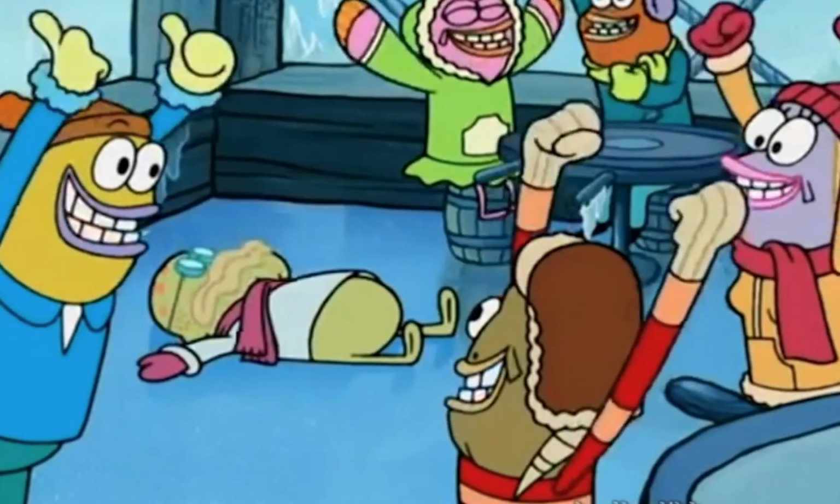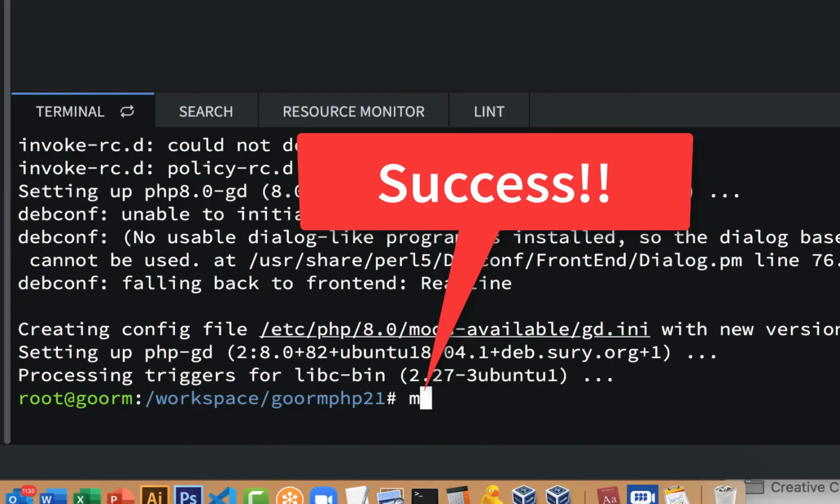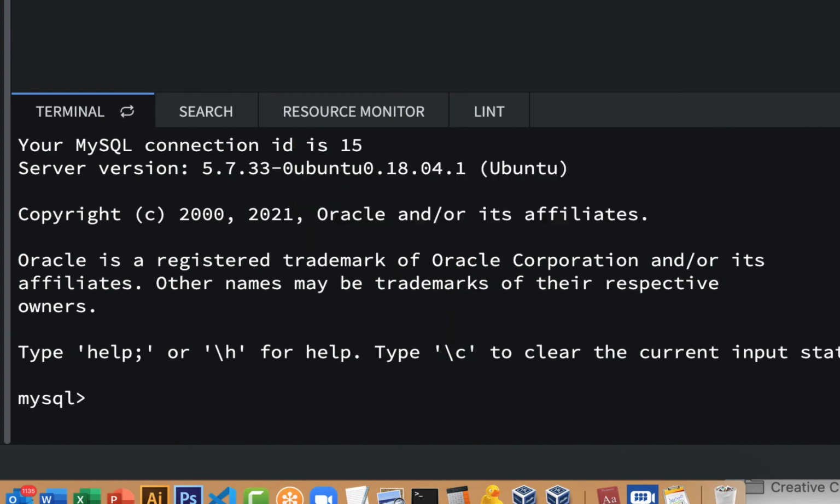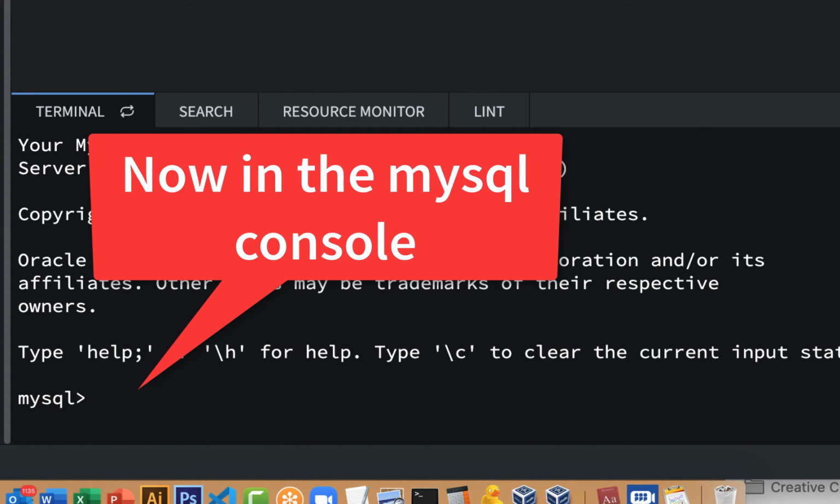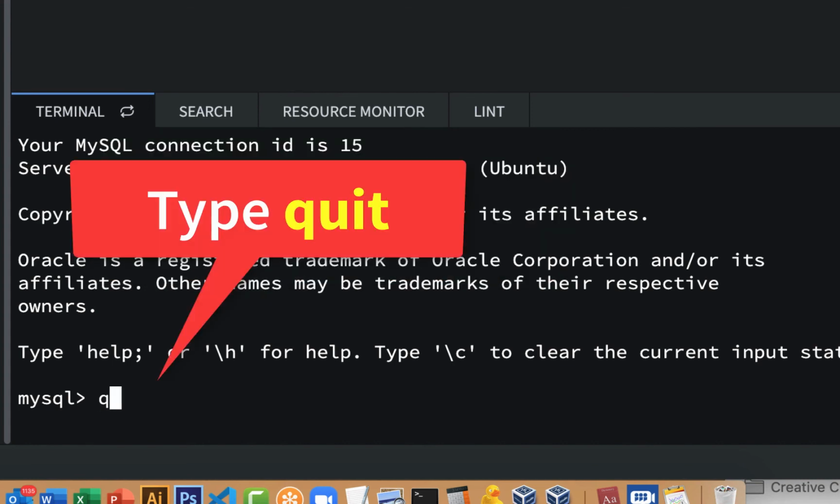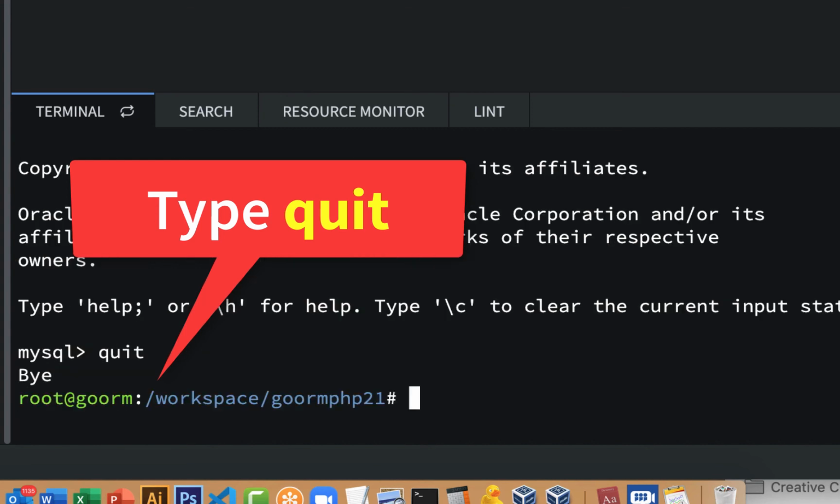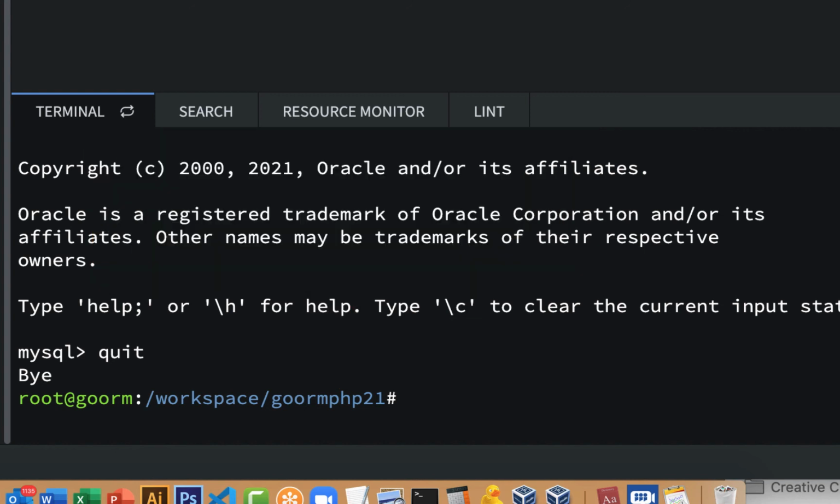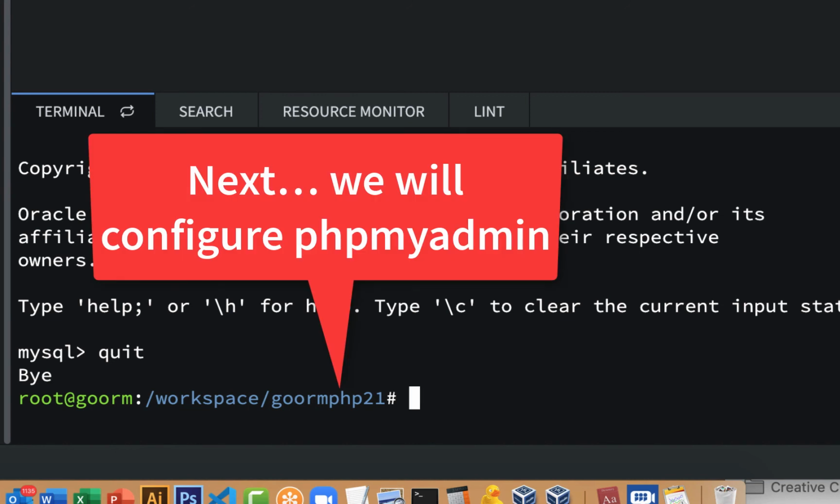Now what you could do right now is just type mysql. Make sure that you can get into the prompt, and you can. And I'll just quit out of it, QUIT, and hit enter. And now we're back to our prompt. And what we're going to do next is start working with phpmyadmin. But I'm going to take a break here, and then I'll pick up and work with phpmyadmin in part 2.